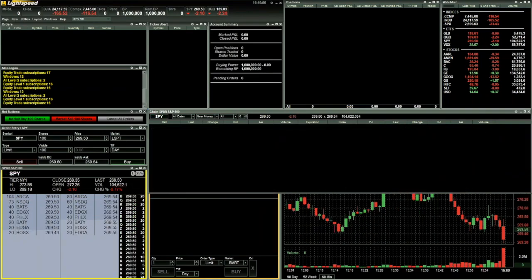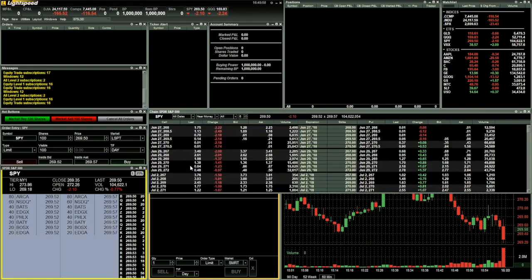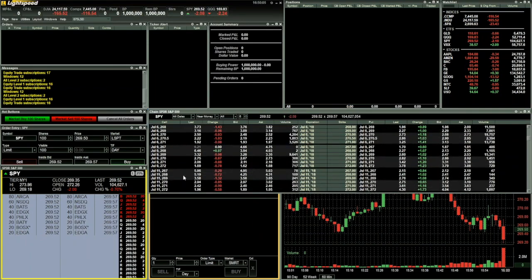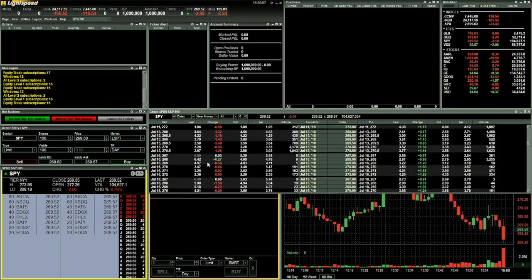You can see we offer the weekly and the monthly contracts. You can see the SPY, they have July 2nd, July 3rd, so they have Monday, Wednesday, and Friday contracts and weekly, monthly contracts here as well.